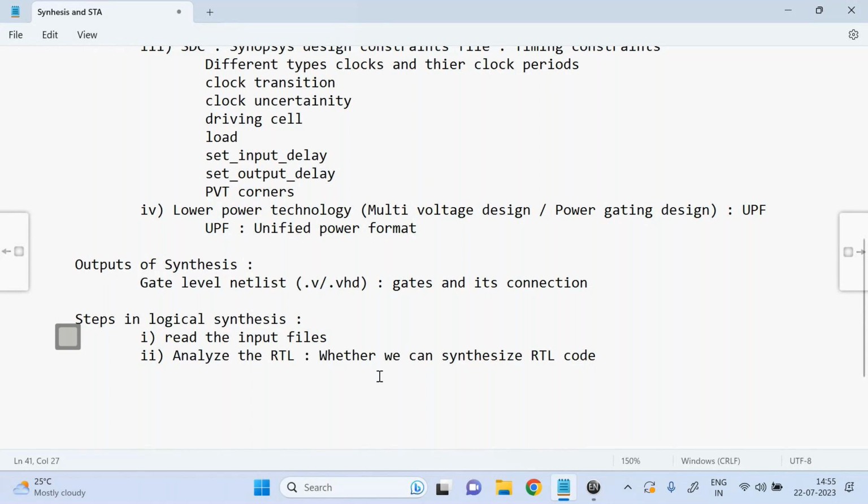See, the netlist they can verify. They cannot verify the RTL, right? Because already it is synthesized. If RTL cannot be synthesized, you cannot pass from the synthesis stage. If RTL cannot be synthesized, your tool will never synthesize it.